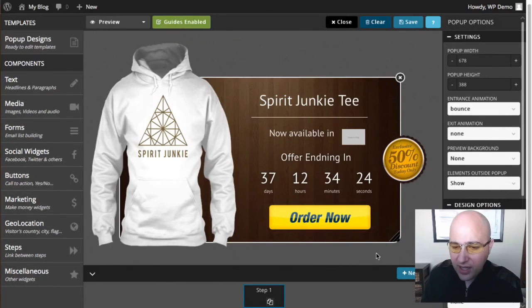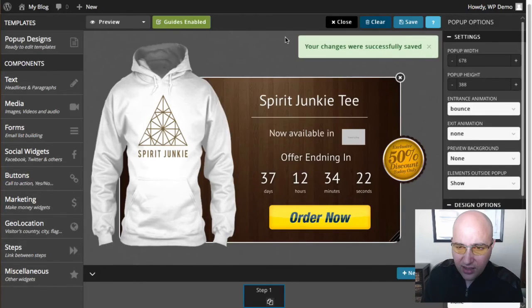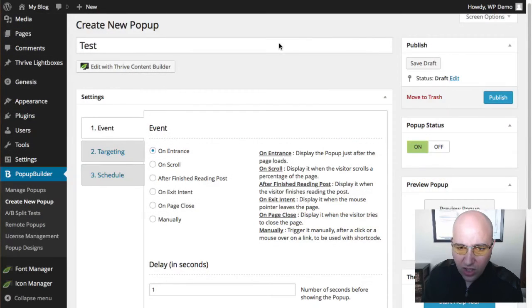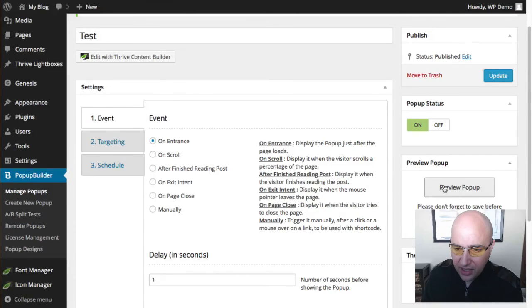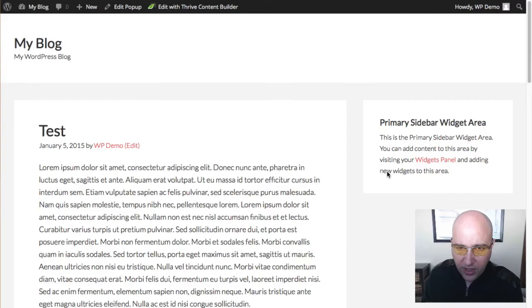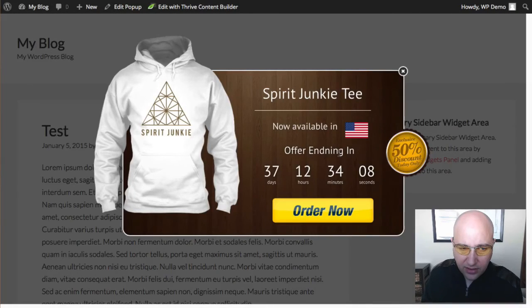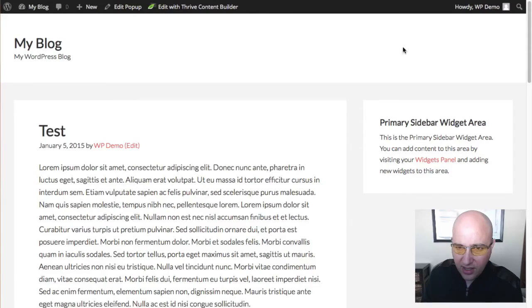Actually, why don't I save this and then click on close. And after you create your pop-in, you need to click the publish button. And then I'm going to click here to preview and see what happens. There it is. And it is showing the correct flag, which is United States. And so you can see there.